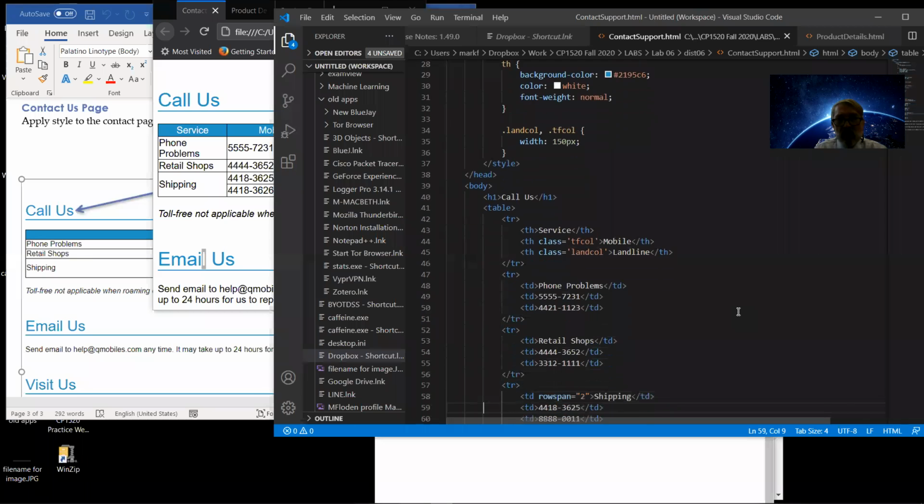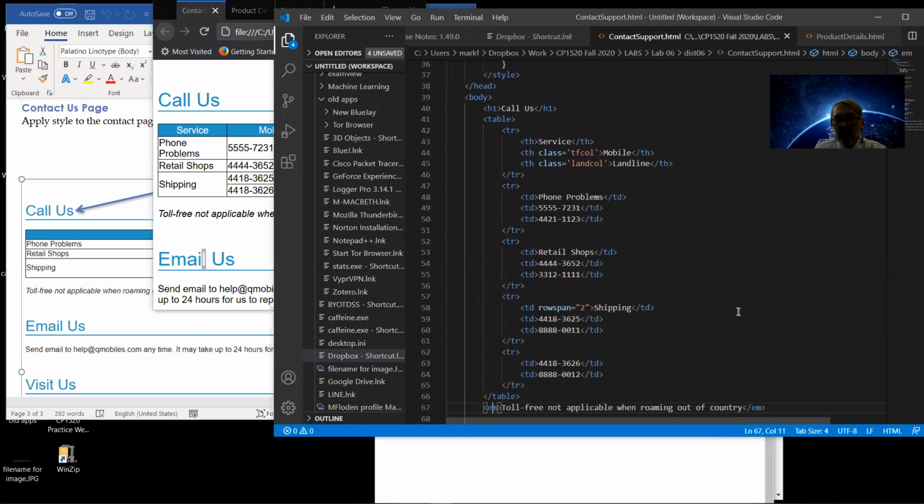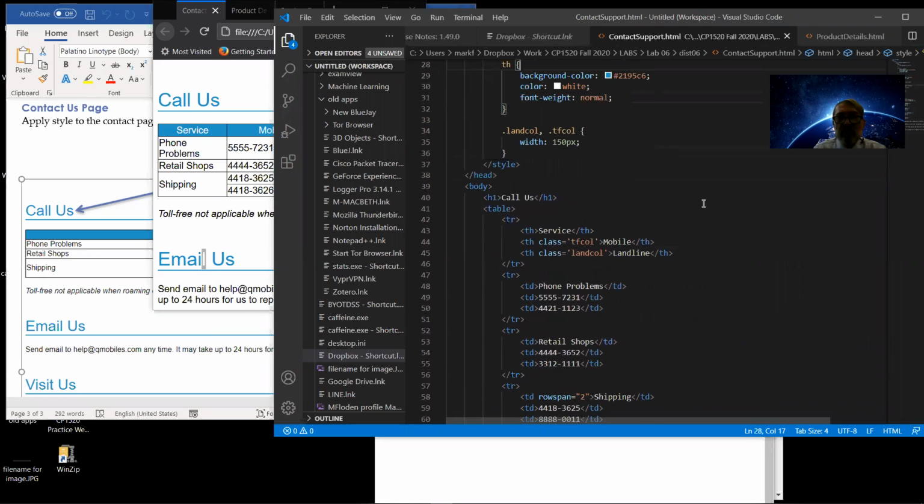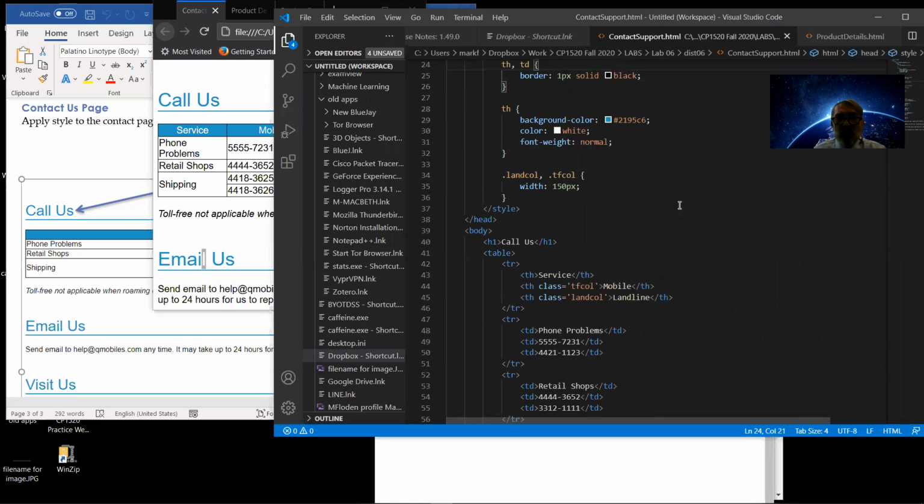Okay, so what else is going on in there? There's nothing else new in there. I think the row span we did in a previous lesson. Oh yes, we got our headings. So let's go back to those headings. Our H1 heading, call us. We see how call us is. It's this nice big blue thing, and it's got a nice little underline on it. Well, how does that happen? Well, let's see how H1 is styled.